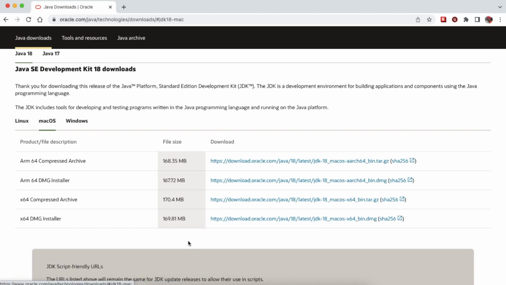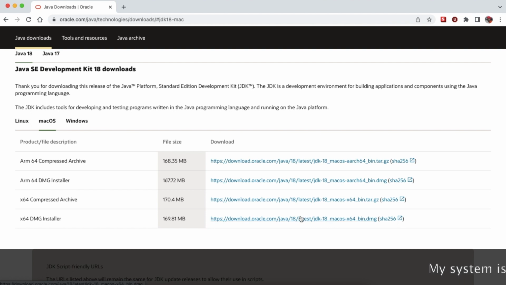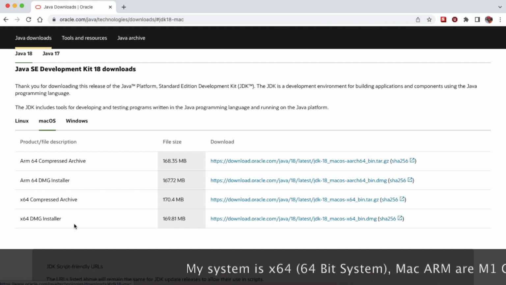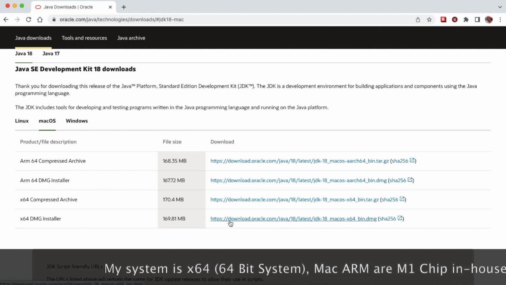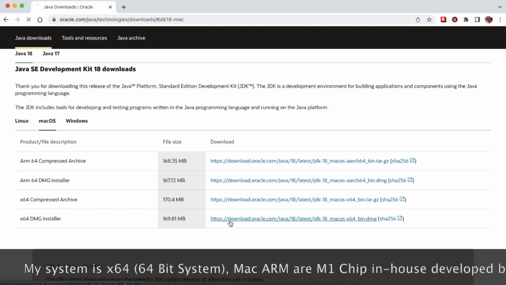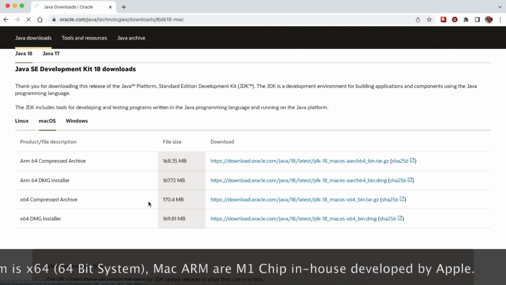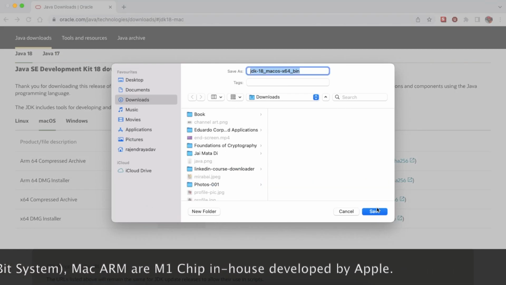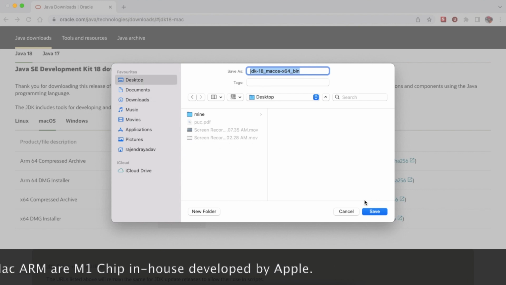As for me, I am using Macintosh, so here I can download either the compressed one or a DMG. I believe DMG will be quite good for me, and my system is actually x86, like an Intel based operating system, not ARM or the M1 chip, which is quite new. So I simply have to download it on the desktop.